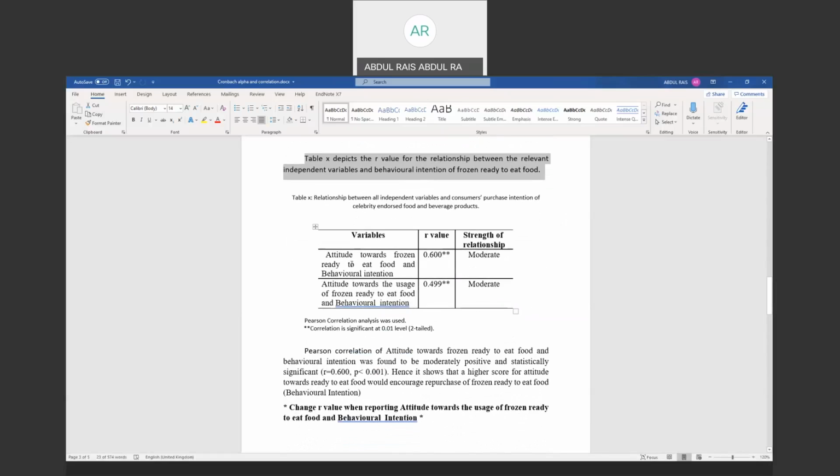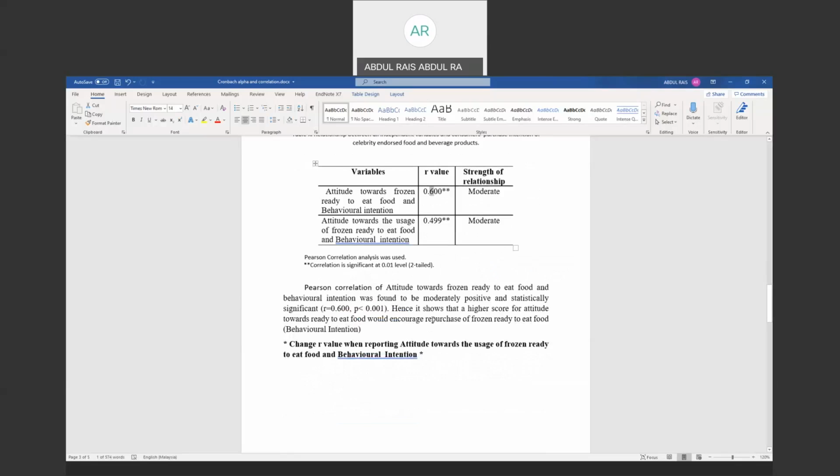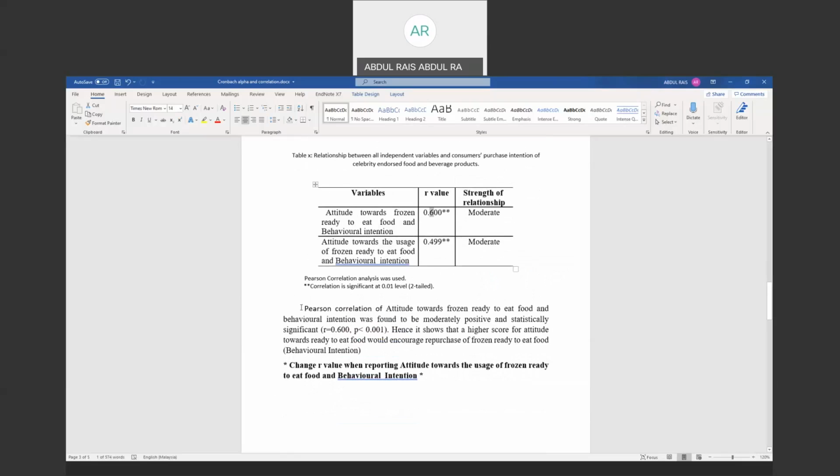As you can see, both relationship between the first independent variable and the second variable are significant. When we look at the R value, 0.6 and 0.4, it indicates it's moderate. It will be a strong relationship if the R value was above 0.7, very strong, or extremely strong if it's 0.89 and above. Okay. So one way you can report it is this way. You can see here.